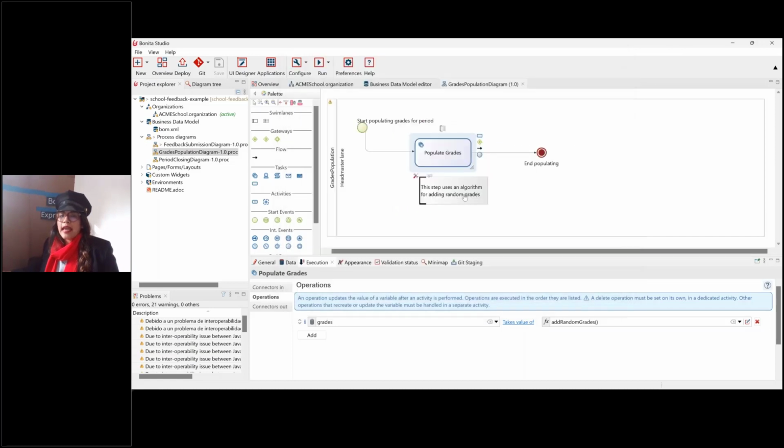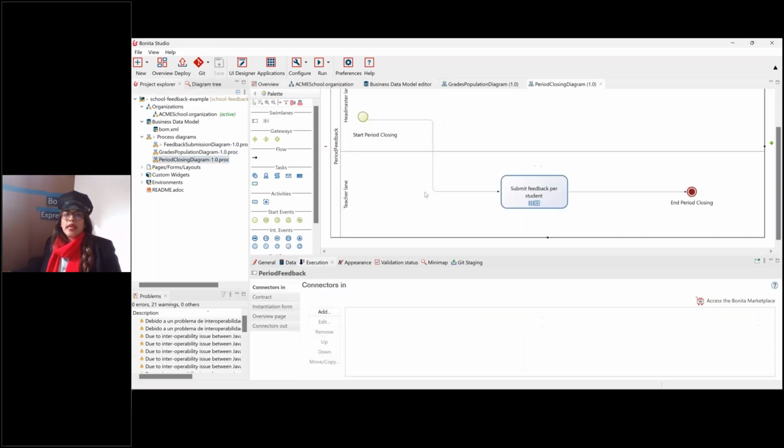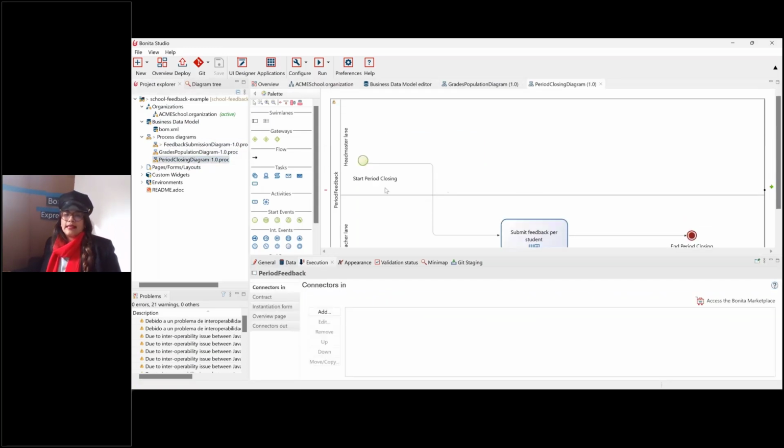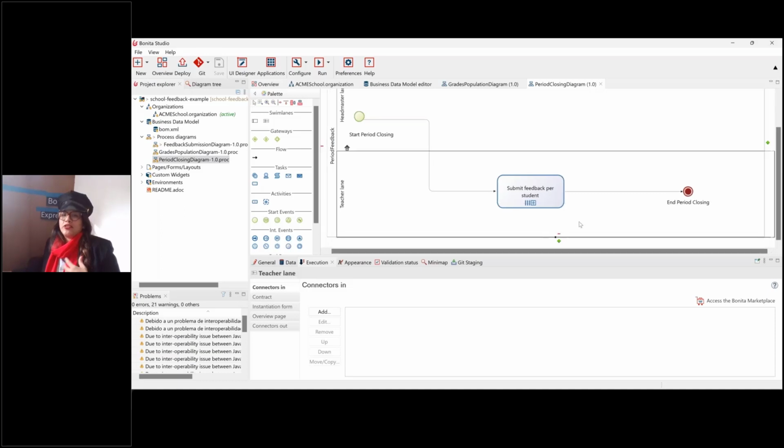Okay, so I have already launched this one, so we have a database which is populated with grades for each student. Now, what I was saying is we have periods, and at some point the headmaster, the principal, starts this period closing. And so the teacher is responsible for giving feedback to each student.